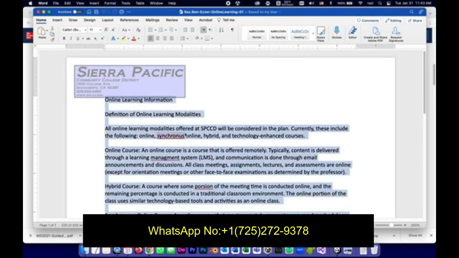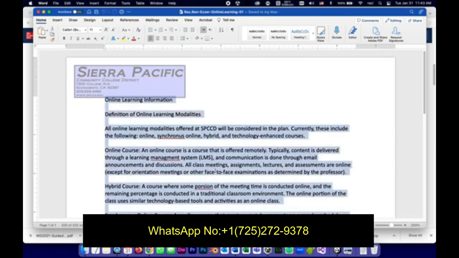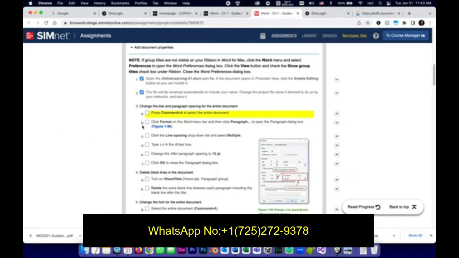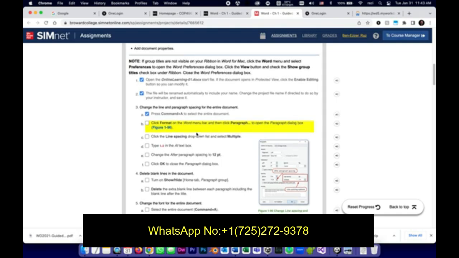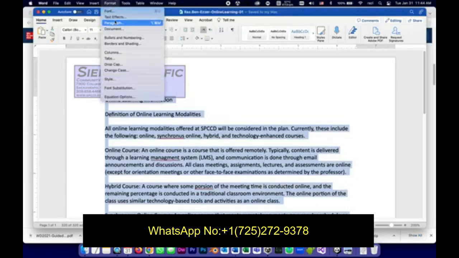You don't have to click anywhere. As long as you're somewhere in the document, you're selecting everything. And then once you select everything, you click Format on the Word menu and then click Paragraph. Now this is where Mac and Windows differ a little bit. I'm on Mac, so I'm going to go to a menu on the top called Format and find Paragraph.